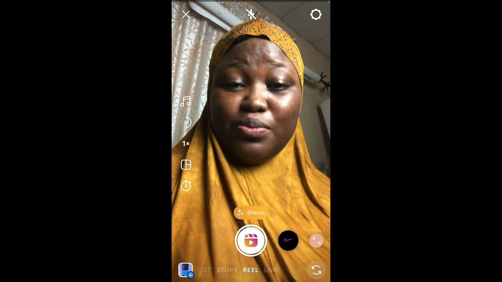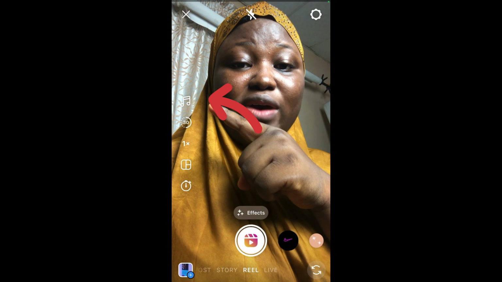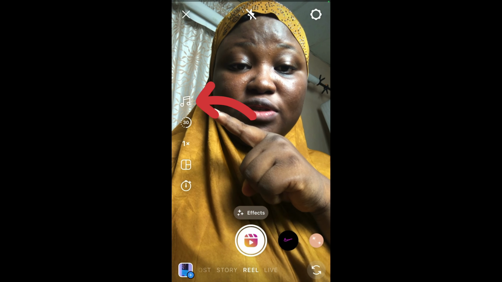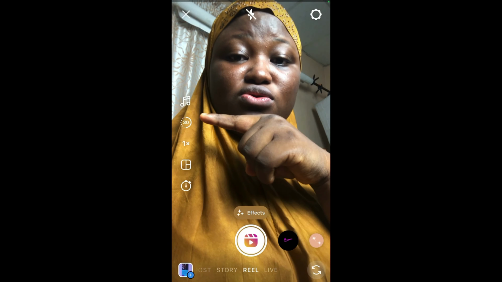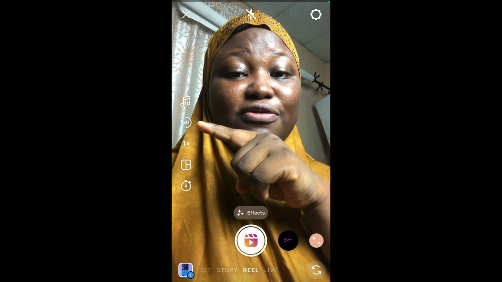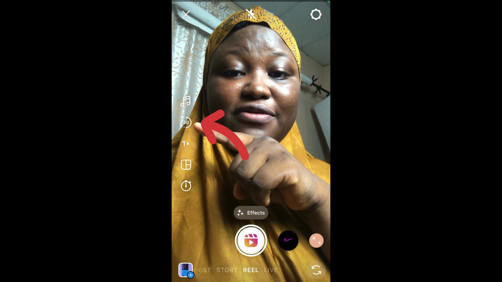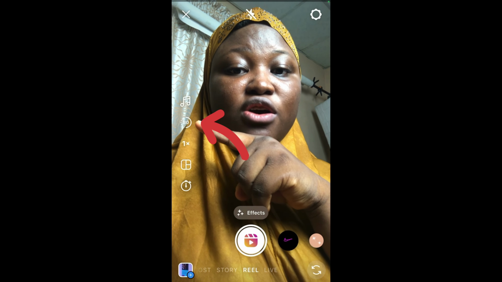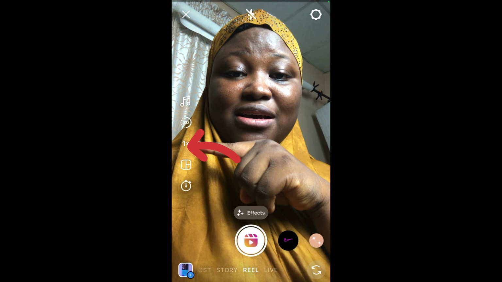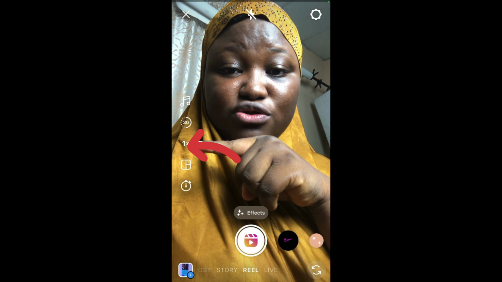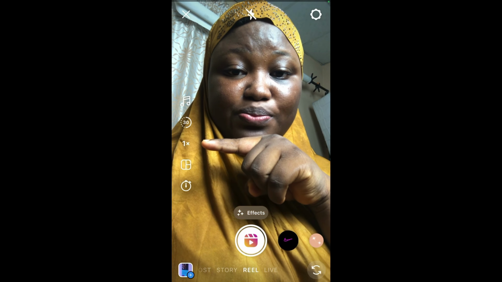You need a tripod. This first icon is the icon that will take you to where you can get music for your reels, okay? This one is the one you will use to set the timing of your video. How many seconds do you want to use to shoot a video? This is where you will set it, okay? So this one is where you will set how fast you want the video to be, okay?